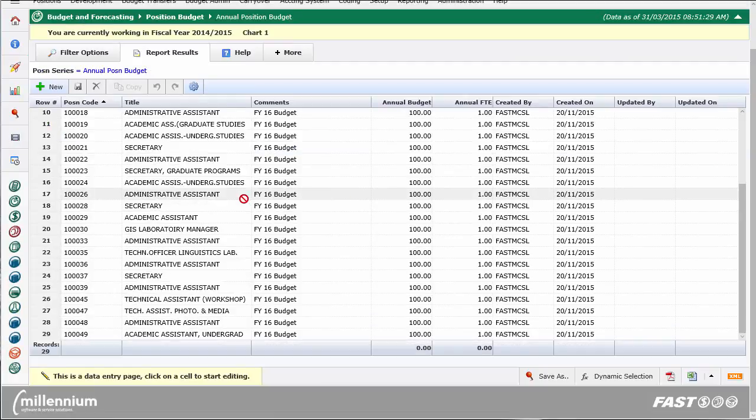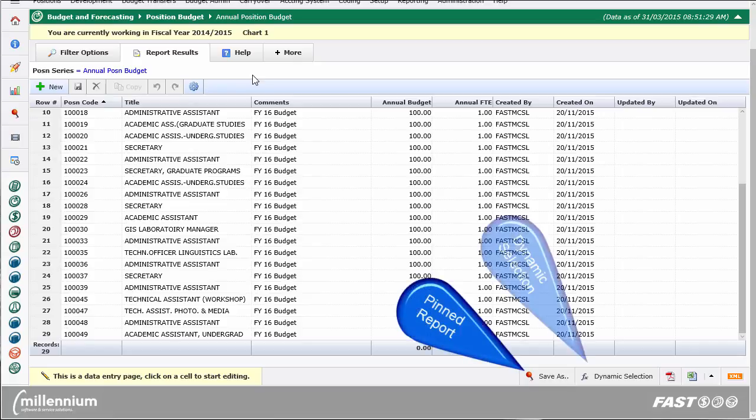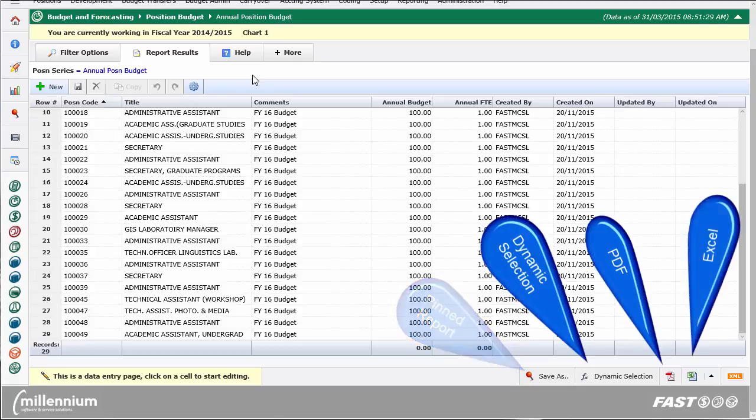Once the data is populated and I've saved my results, now I can just treat this like any other data entry page. I can click plus new to add new records that I can simply key in from this point forward. And I can also treat this like a regular reporting page. If I have read-only access to this page, I can run this as a typical report and then save it as a pinned report, use it as a dynamic selection, or just export it to PDF or Excel.